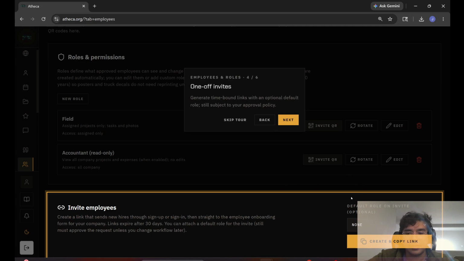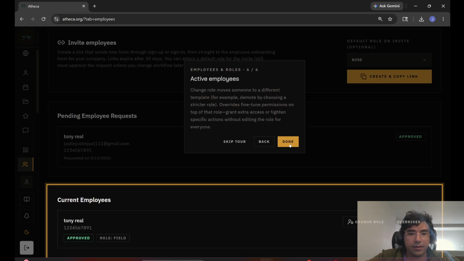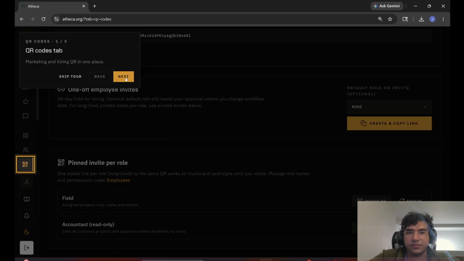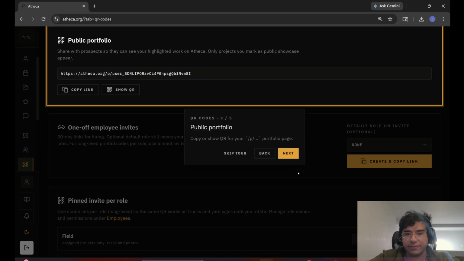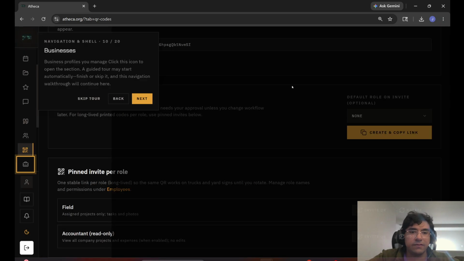You can invite employees via invite links or QR codes. You can see pending employee requests. So whenever you send a QR code to an employee, they'll have to register. Then it'll come to you as a pending employee request. Then there's our current employees. And then the next step is our QR management code system. This is pretty much so any employee links, or maybe you have marketing links, or maybe you have projects that you have for public showcase. You want to create a QR code for showcasing those projects. This is where you would manage all of that. So here's the public portfolio. There's the one-off employee invites, the pinned invites.